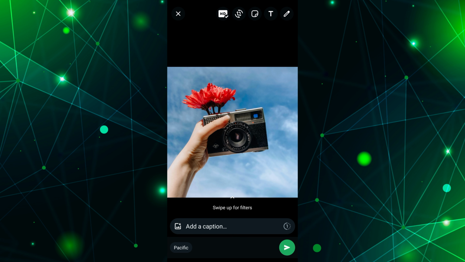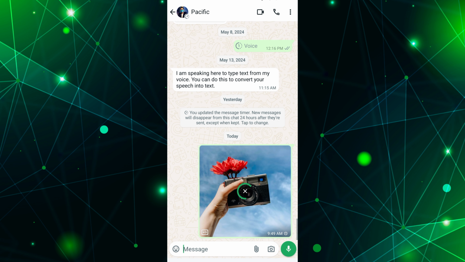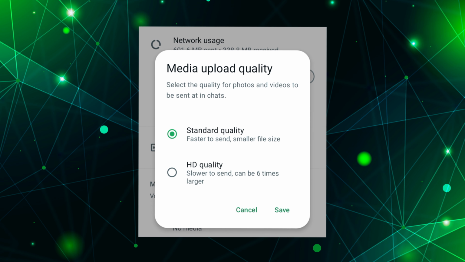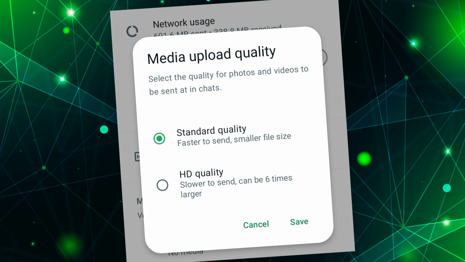Do you want to send high-quality media on WhatsApp? You can upload and send high-quality photos, videos, and other media with just a few simple steps.